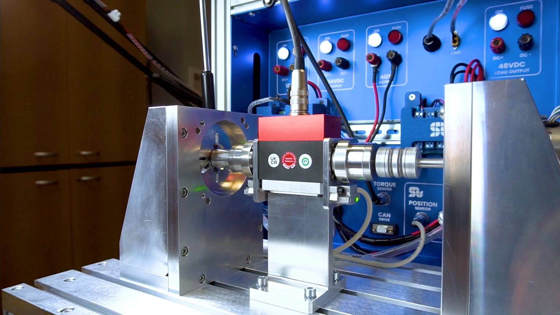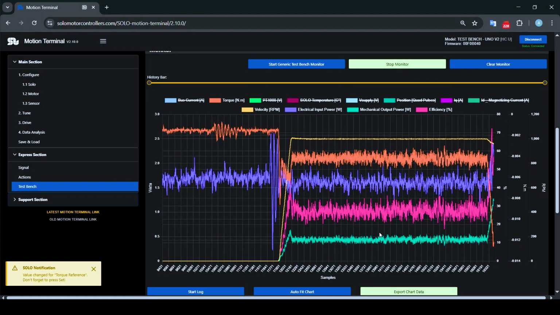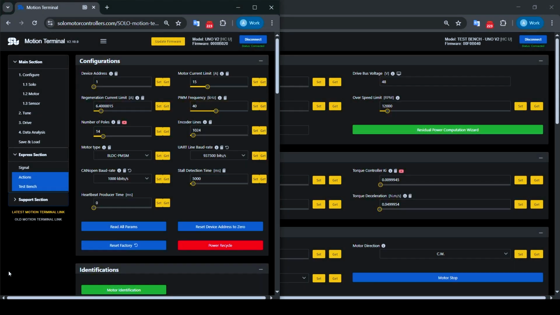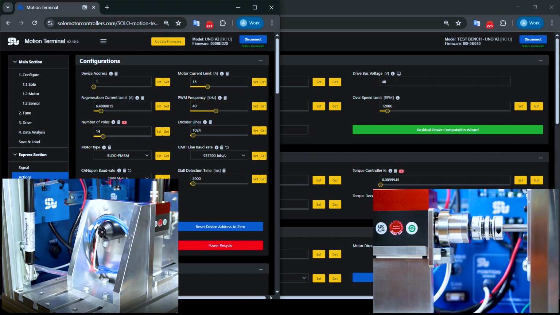In this video, you will learn how to operate the software for the motor test bench. You'll need two motion terminal windows, one for the drive side and another for the load side. The drive refers to the motor under test, while the load is the system provided by Solo.